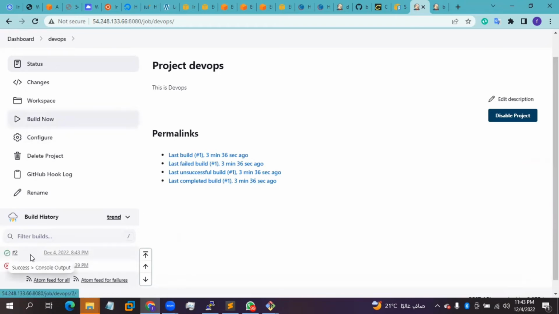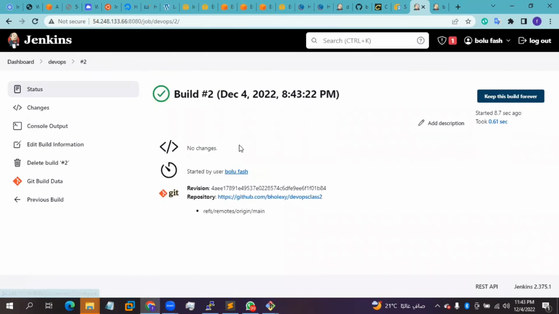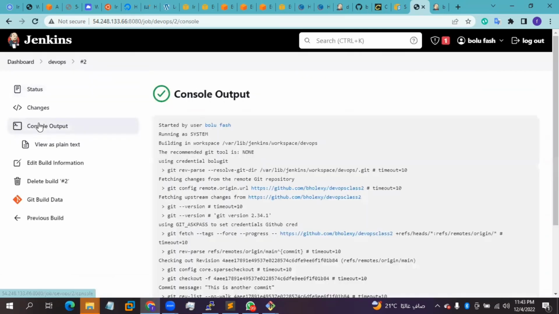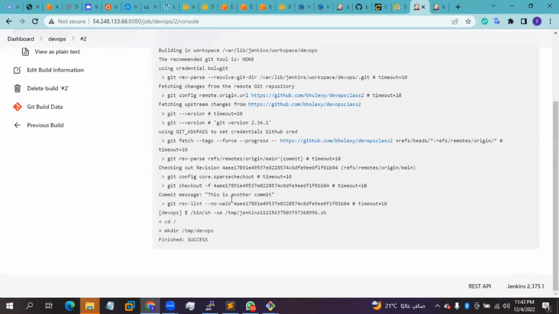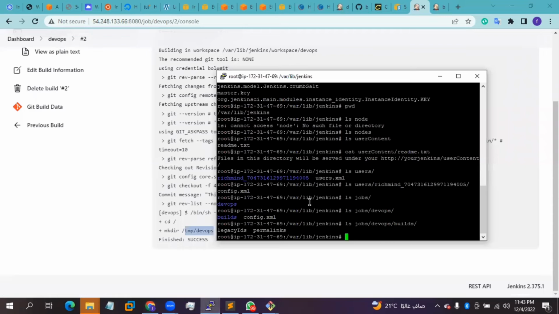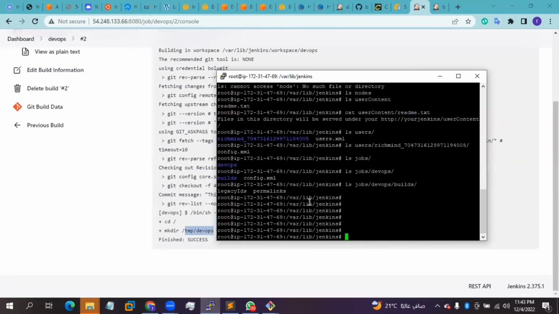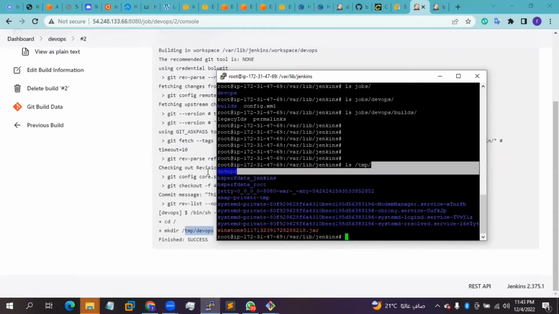All right, so you can see check mark number 2. Then I can click on that and see the console output. And then, okay, success. So now we said you should create a directory called DevOps. Now let's go to our terminal. ls tmp. Let's see what we have. We should see a file called DevOps. So you can see that now.